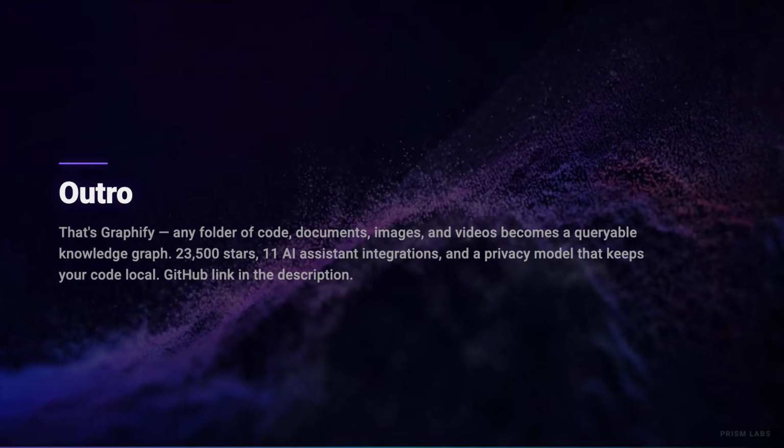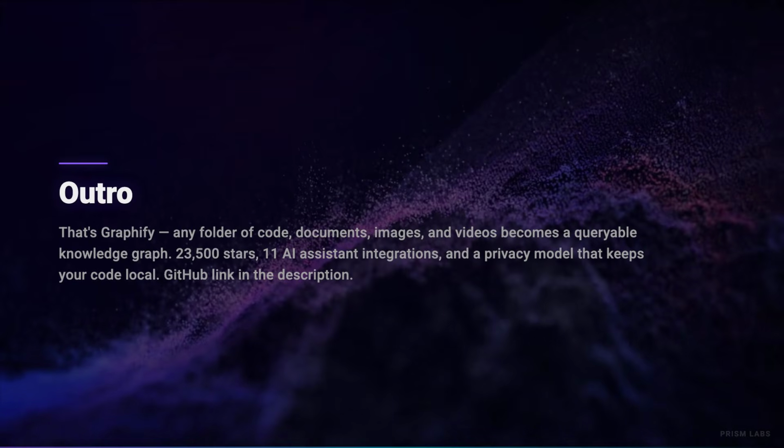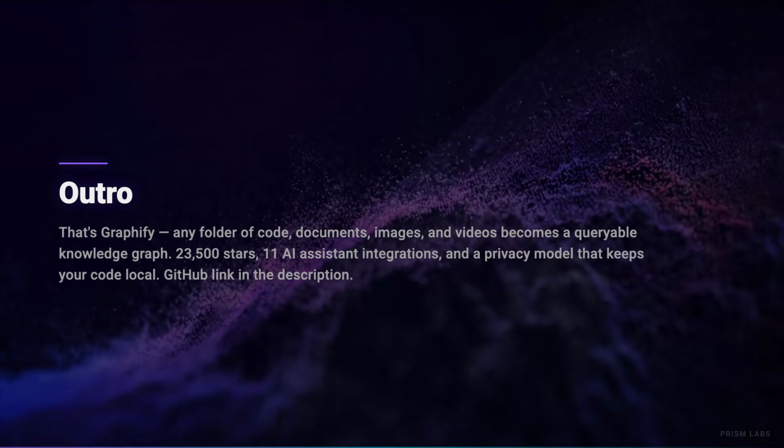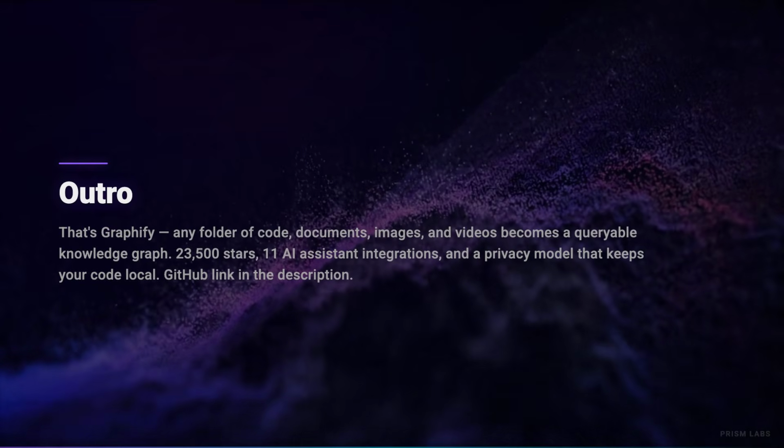Any folder of code, documents, images, and videos becomes a queryable knowledge graph. 23,500 stars, 11 AI assistant integrations, and a privacy model that keeps your code local.